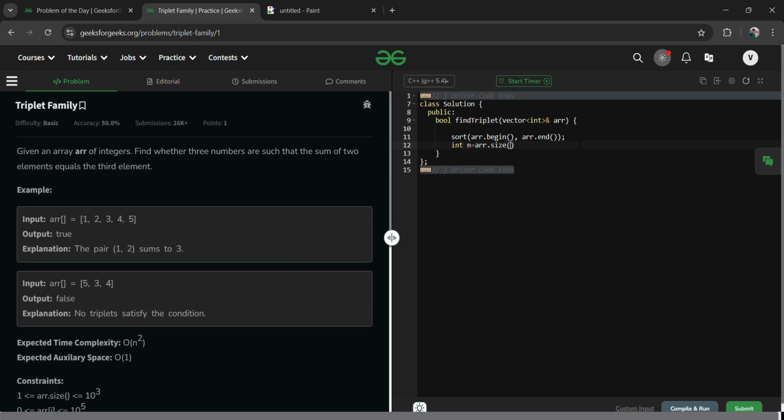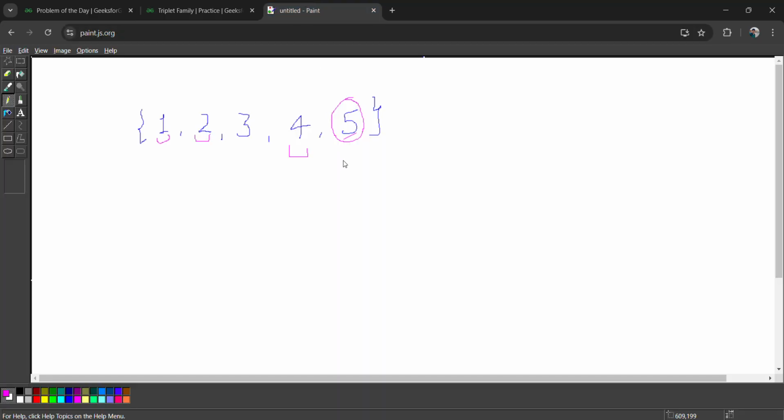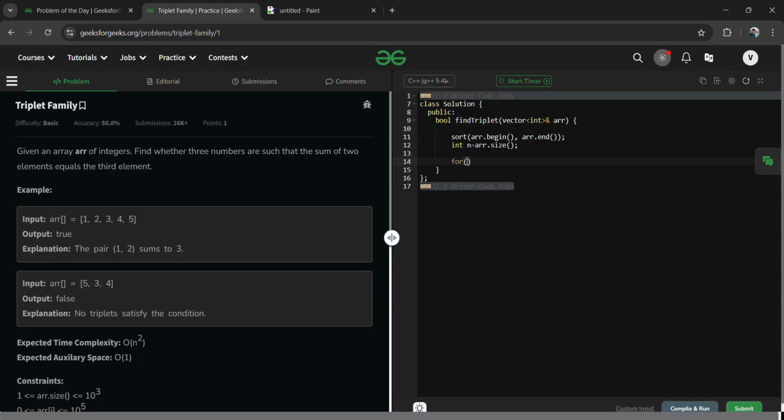Once we take the size of an array, we need to traverse it from the last, that means from this position. Let's say here I have to create i, and we need to fix the i at this position, and we need to just check for at least two numbers, right? So here you can set int i is equal to n minus 1, and then i is greater than or equal to 2. That means here we have to take at least two numbers or two pairs, which basically checks whether the pairs are equal to the element or result or not. Then here we have to do i minus minus.